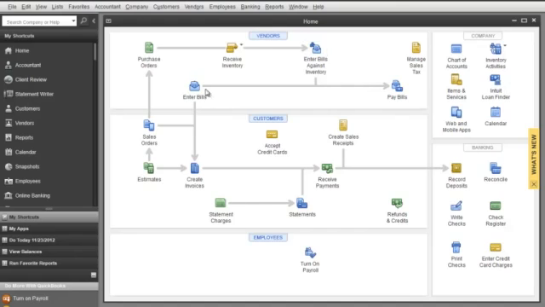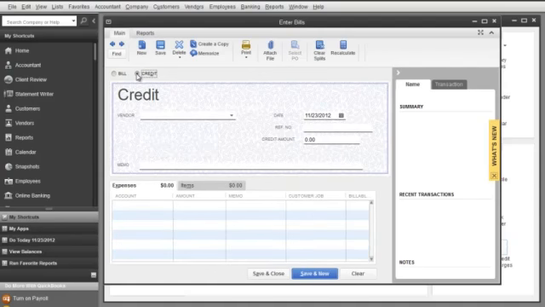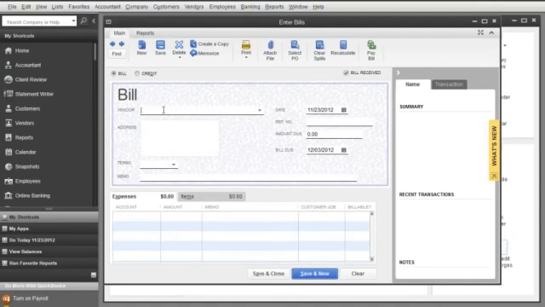The first thing I'm going to do is go to enter bills. The first thing I'd like to point out is you have your menu bar up here once again. Everyone is going to be a little bit different depending on what screen you are. So for enter bills, these are your options. You have an option over here to either make this a bill or a credit. So if you got a credit memo from a vendor, this is where you turn it into a credit. So first we're going to do a bill.